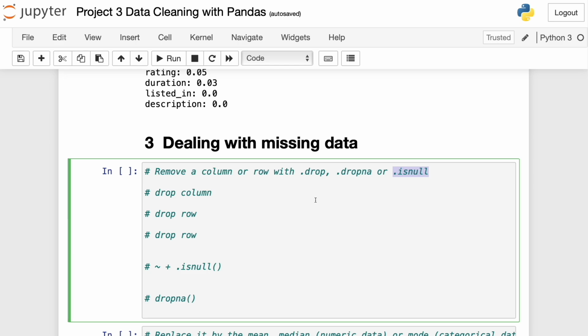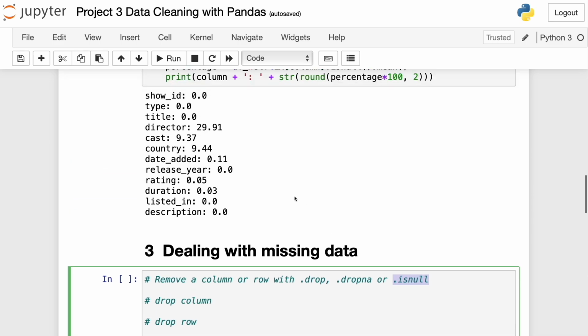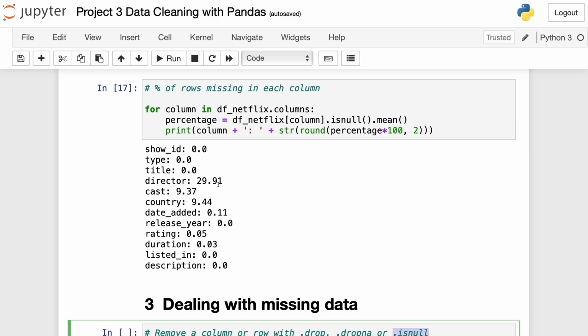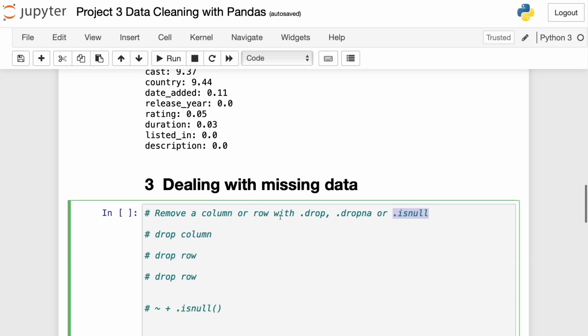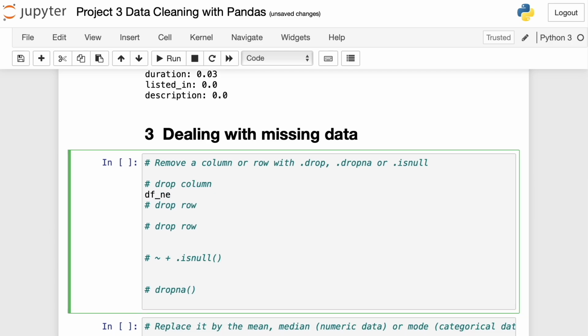First, let's say that we want to drop this director column because we consider it has a good amount of null data. If we want to do that, we have to use the drop method. We only have to write the name of the data frame, df_Netflix, then write drop, open parentheses, and inside specify the name of the column we want to drop. In this case it's the director column because it has too much null data.